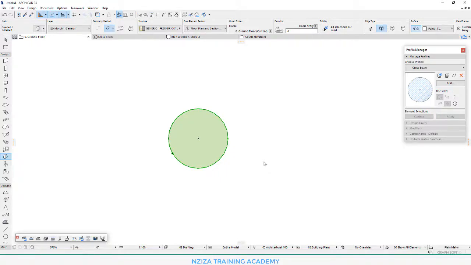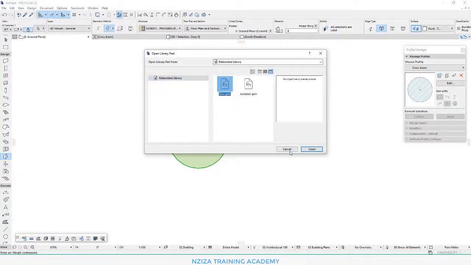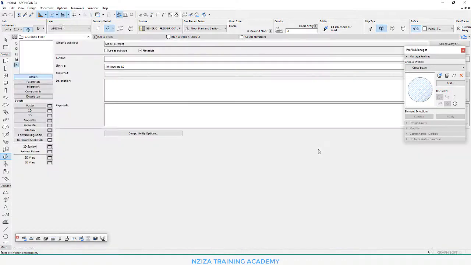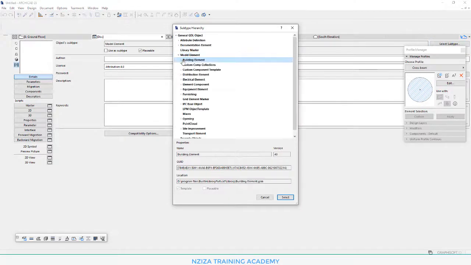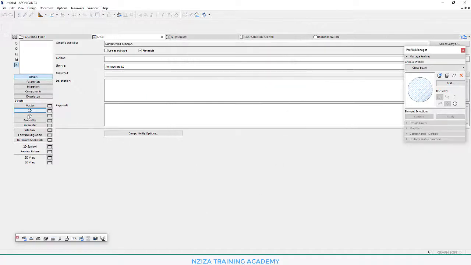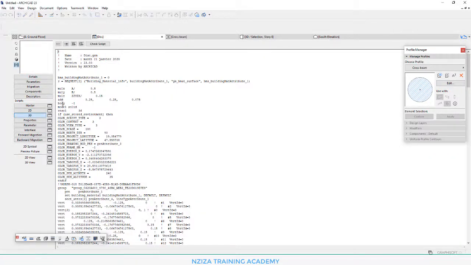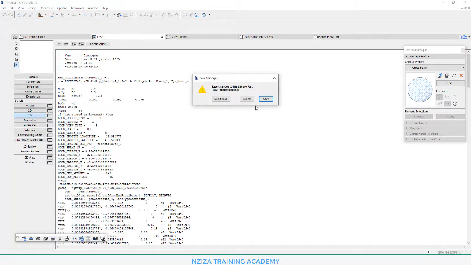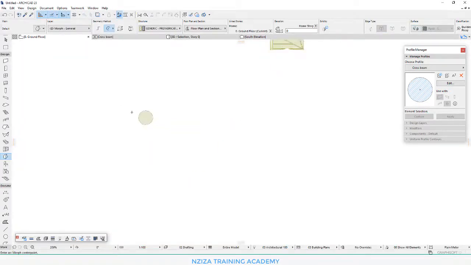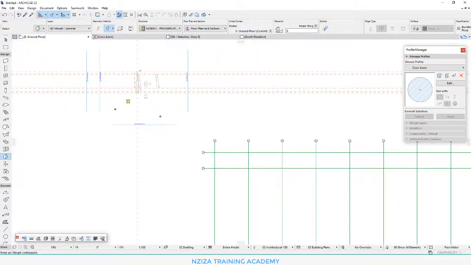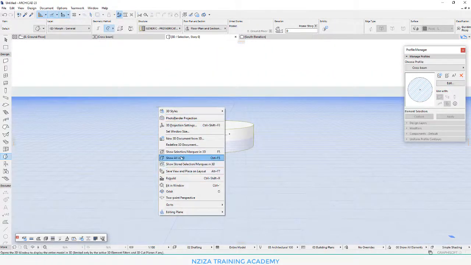Now let's change its subtype. Open this disk. Select subtype, curtain wall junction, select, and change this coordination here, then save. Okay, when that is done, come back to 3D, show all in 3D.